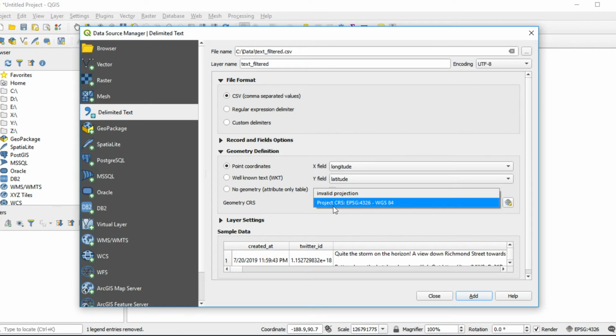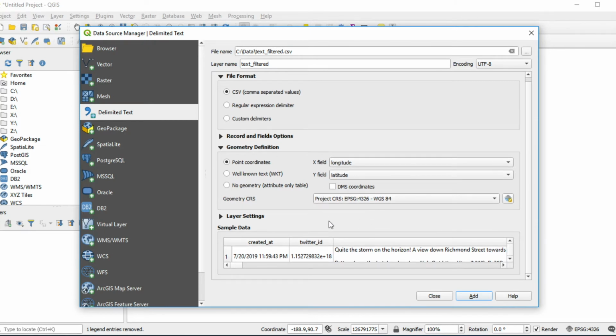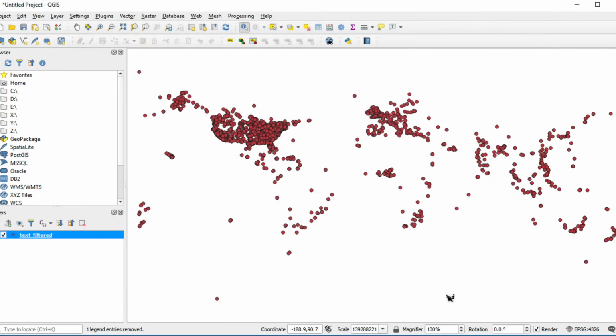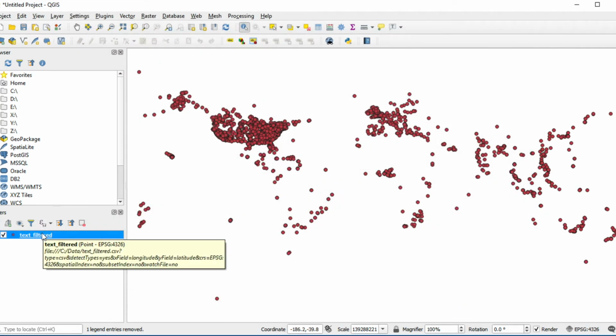and define the coordinate reference system. I use EPSG 4326. Sample data will show here. And now click Add. Close this window. CSV data will show in the map.